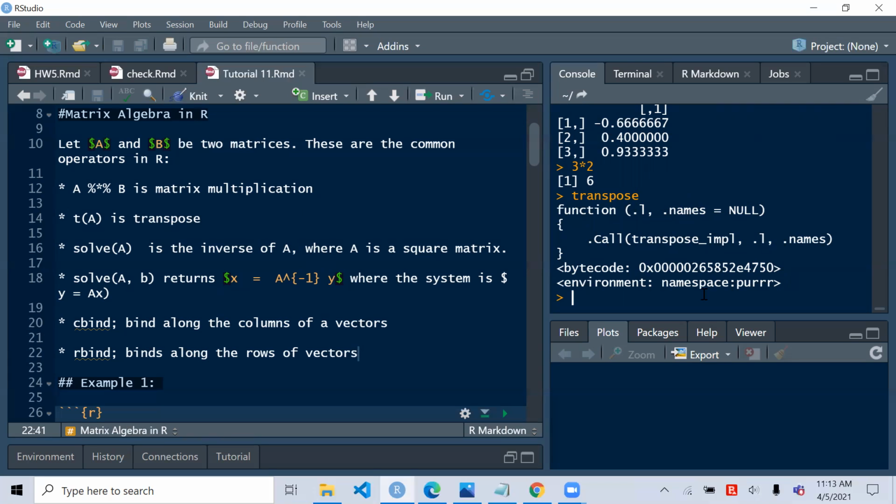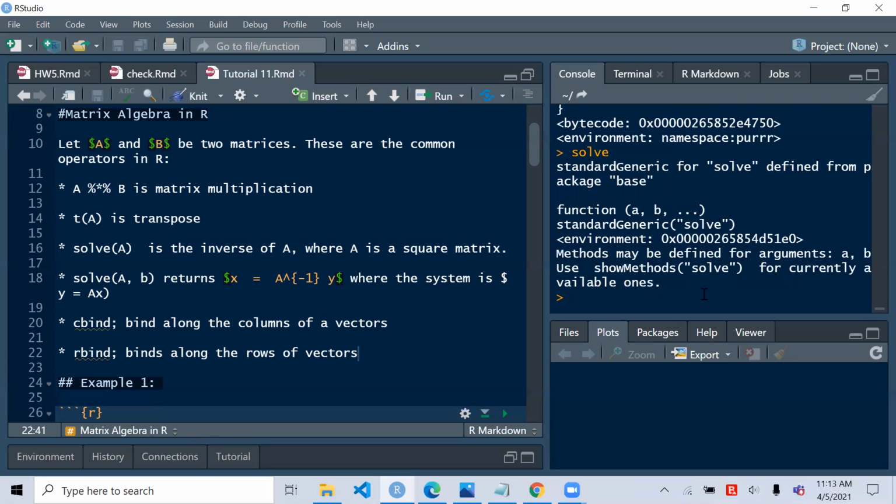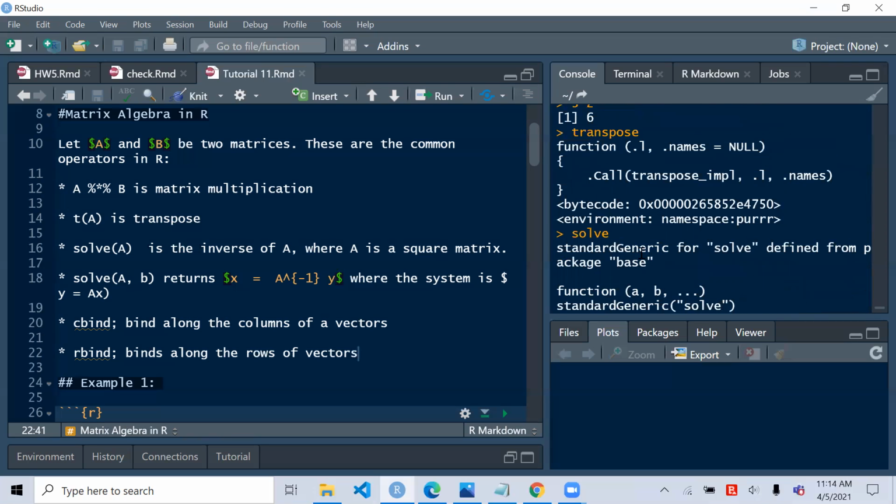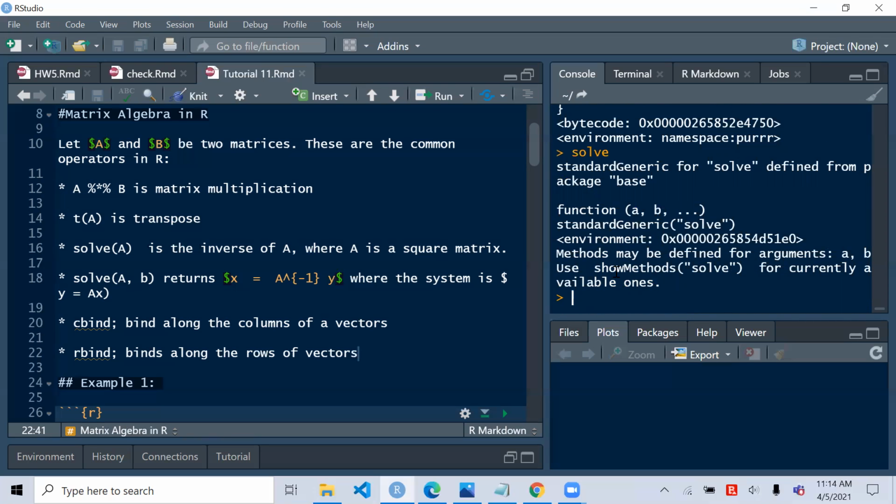The same thing is true for solve, right? When you look at solve, it's also not actually in base R, but this is basically the inverse function. It's only for matrices that are invertible. So you cannot use the solve function for non-square matrices. Intuitively, it's not even all square matrices that this solve function works on. It's only for those that are invertible.